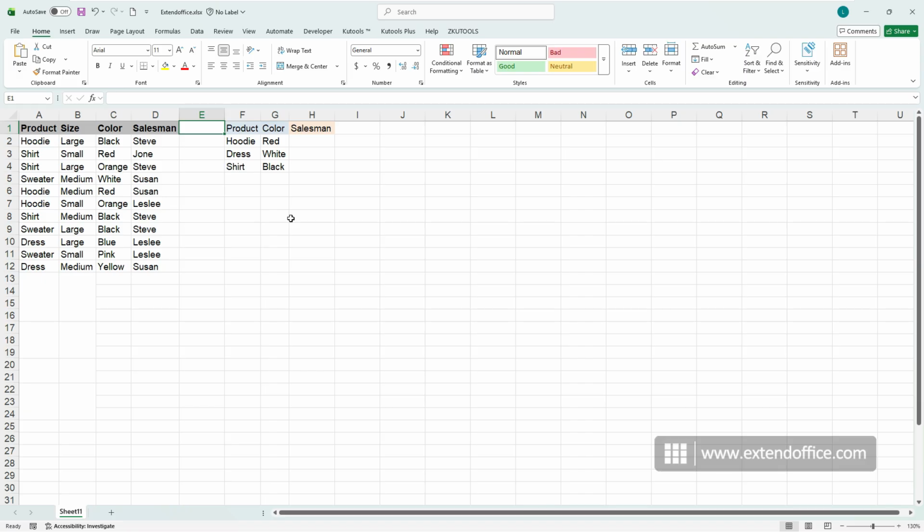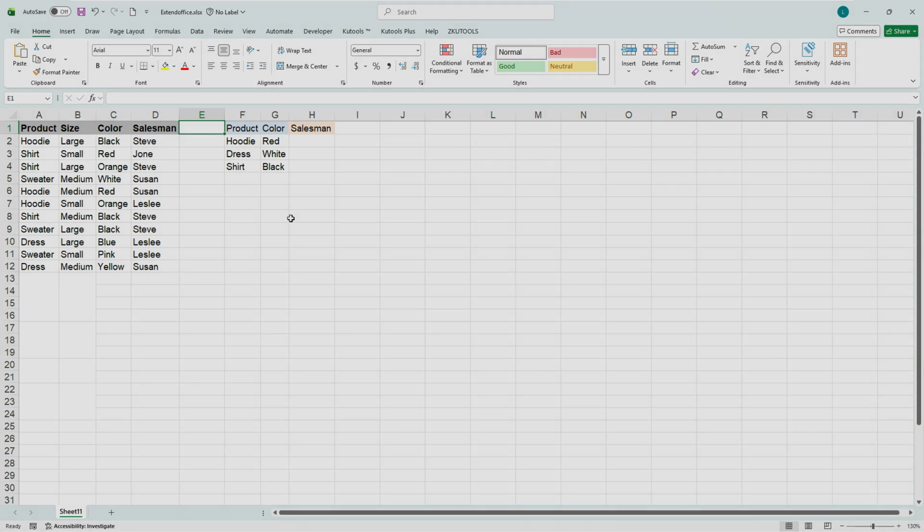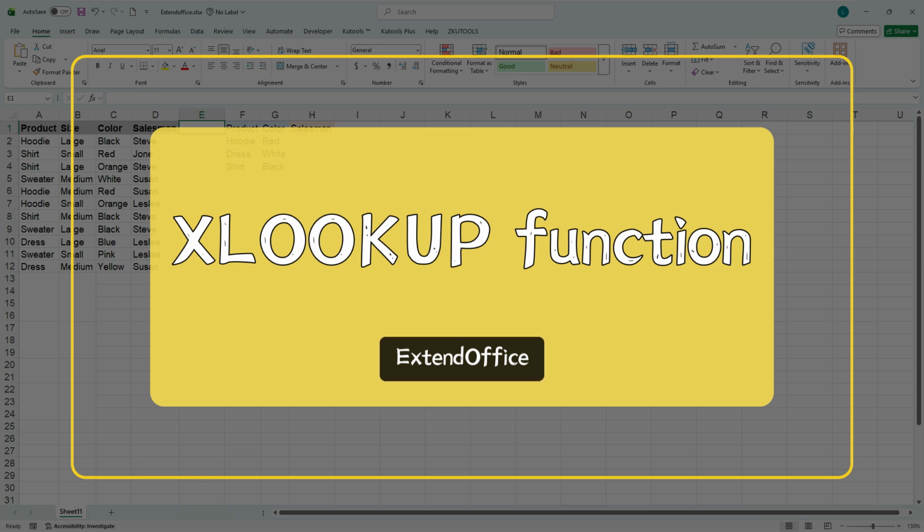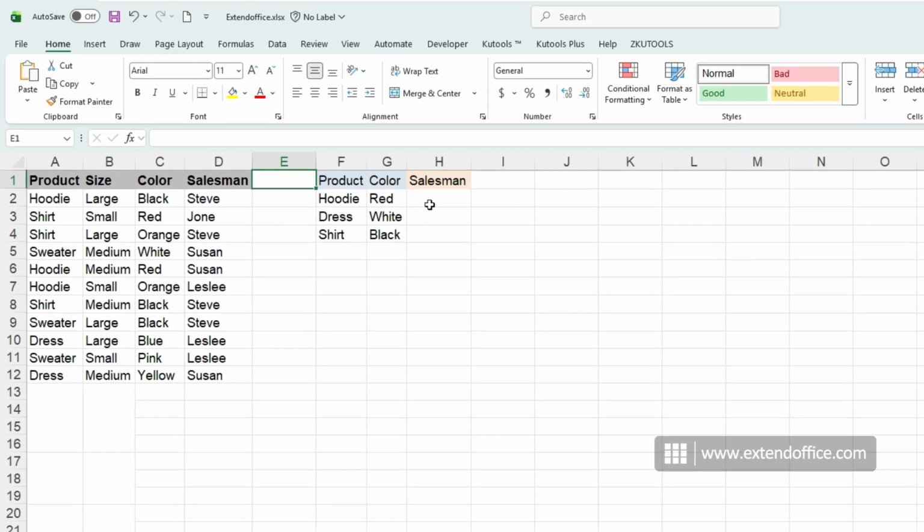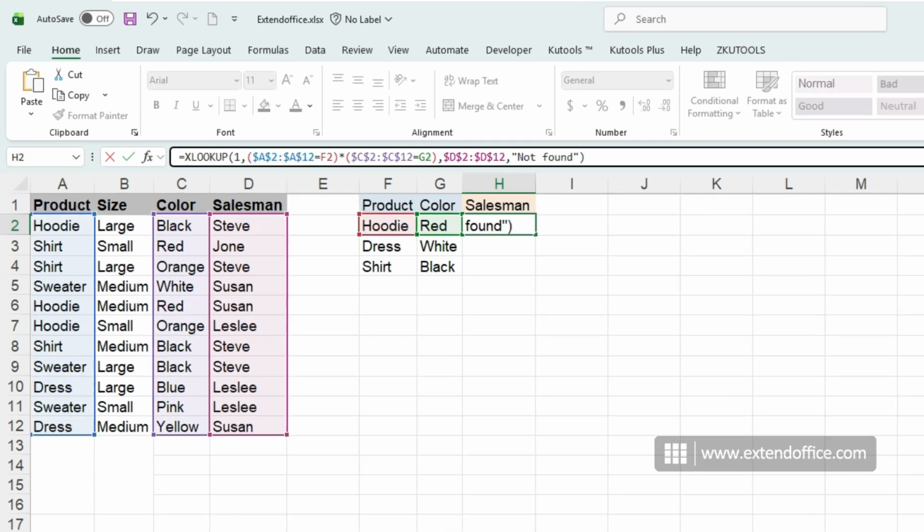In this video, I'll show you how to return the salesperson who matches both a product and a color in Excel. We'll start with the XLOOKUP function. First, select cell H2. Enter this XLOOKUP formula.